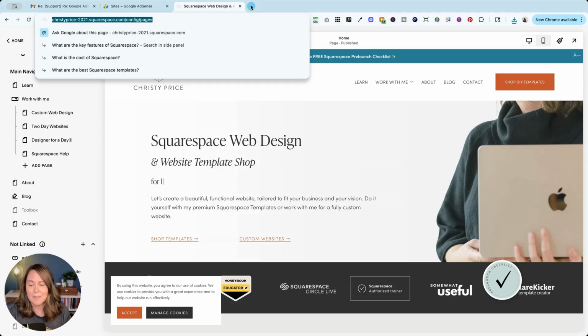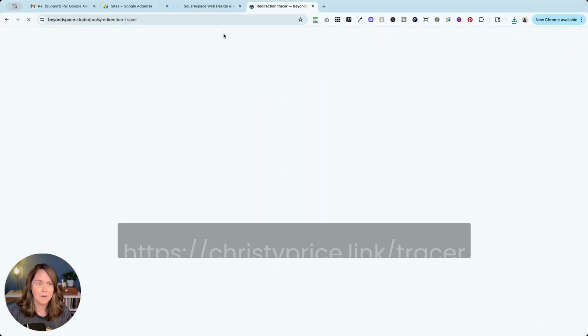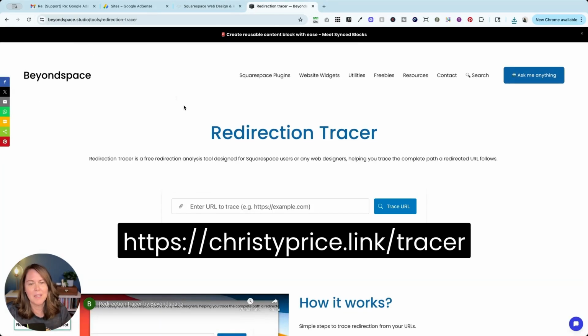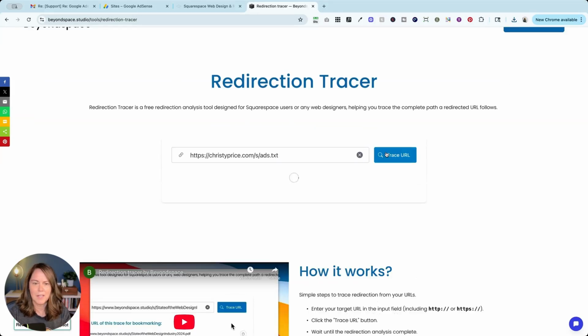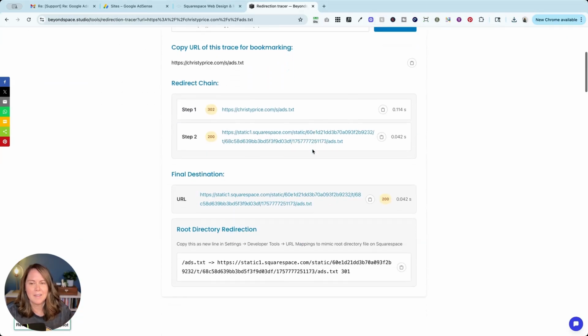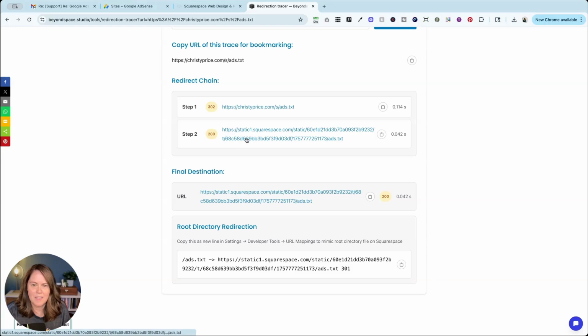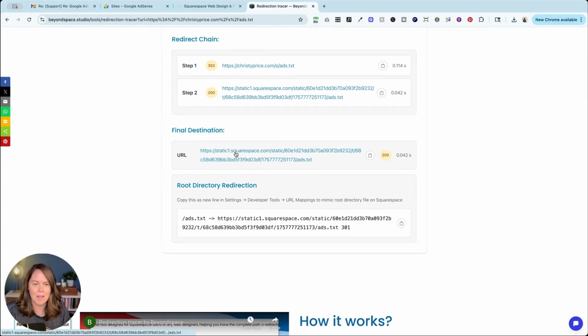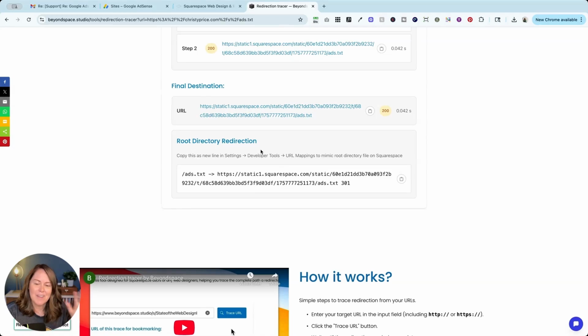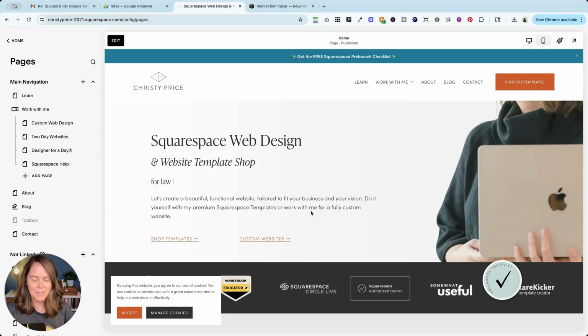Okay, to find that link, there are different ways you can do it, but our friends at Beyond Space have created a free redirection tracer for us. So I can just paste in my link to that file and click Trace URL, and thankfully, we have the actual Squarespace static link that we can use to create a redirect. And very nicely, they've already created this redirect for us. So we can click to copy this. And now we head back to our website.